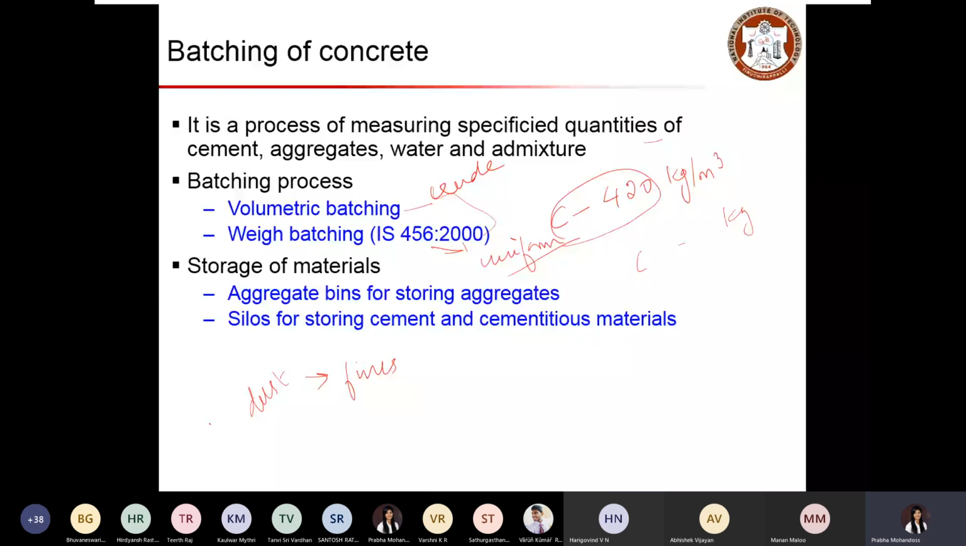Typically, aggregate bins are used for storing aggregates. And for cement and cementitious material, of course, in a similar way, when you leave your cement outside, there could be possibilities for forming lumps, and the effectiveness of binding may get reduced, so it is always better to store the cement in a proper way.